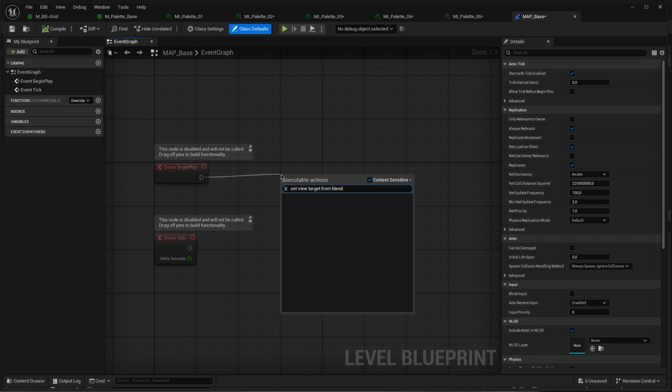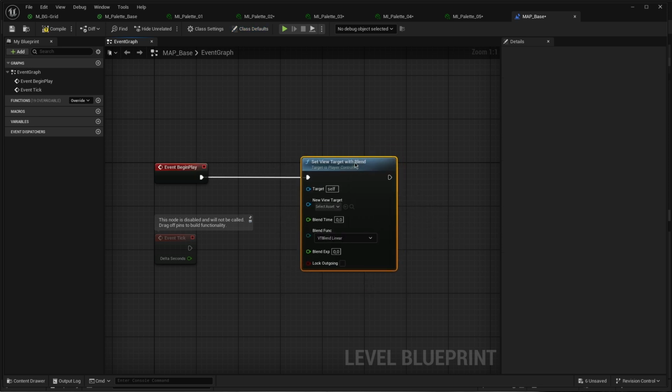And by default, that does not show up, and it does not show up because we have context sensitive turned on up here. This will select just a subset of nodes in here to make this easier to find the correct one. However, in this case, this is not what we want. And it still does not show up. Let's see. It's not from blend, it's with blend. Z View target with blend, and now we have this node in here.